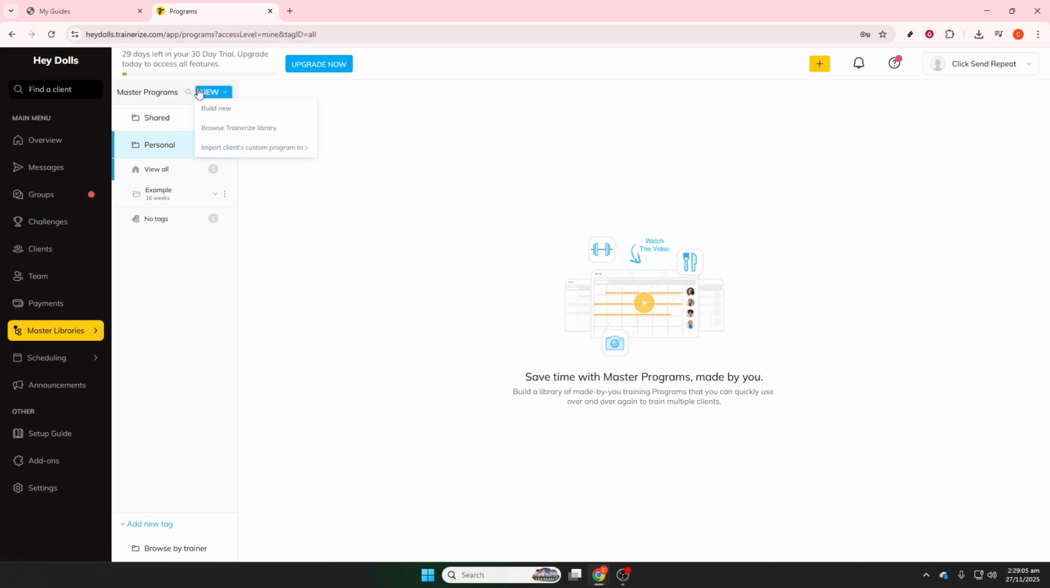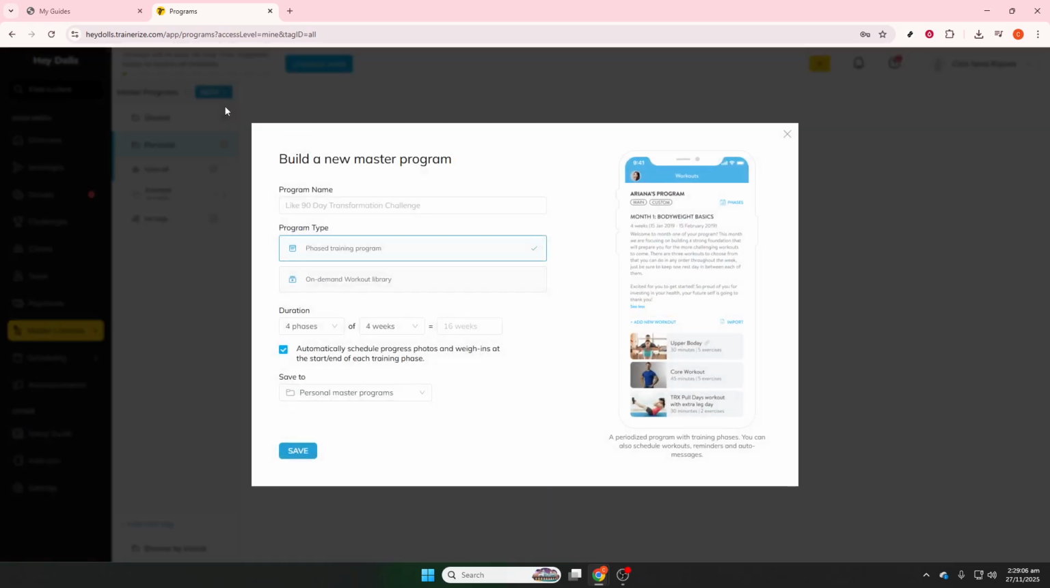Name the first one something like Phase 1, Hypertrophy, and set the duration, typically 3 to 6 weeks depending on your client's needs and training history. Click Create, then repeat the process for Phase 2, Strength, and Phase 3, Power. You can also include a Phase 4, Deload if you want a lighter week to consolidate gains and reduce fatigue.